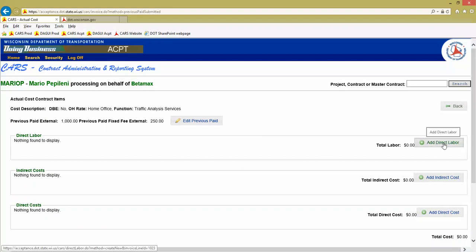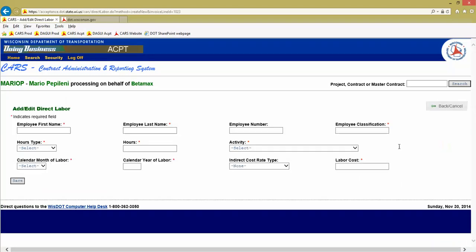But right now we're going to add direct labor. And we've got 2 employees that worked on the project. One, his name is Jim Kelly.